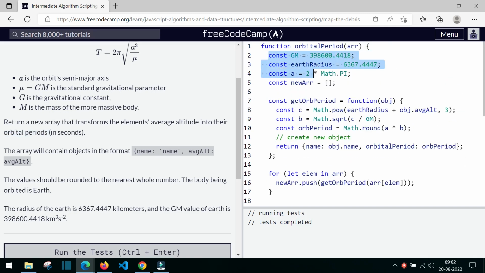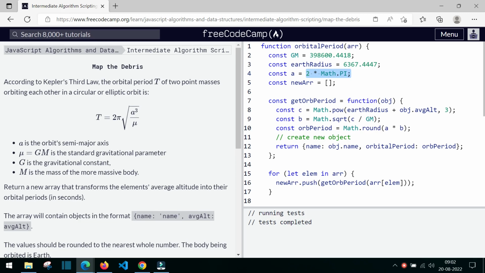So these things were given by them already. Now we are creating a constant A, and we are going to multiply 2 into math.pi. So this is nothing but 2 pi. math.pi is the value of pi and we are multiplying it with 2. So we are assigning this 2 pi to the variable called const A.